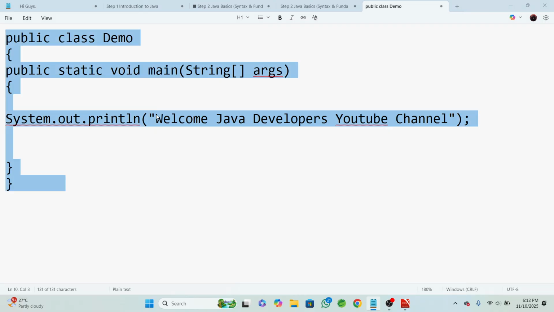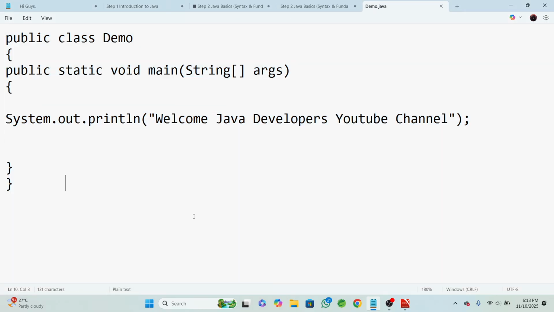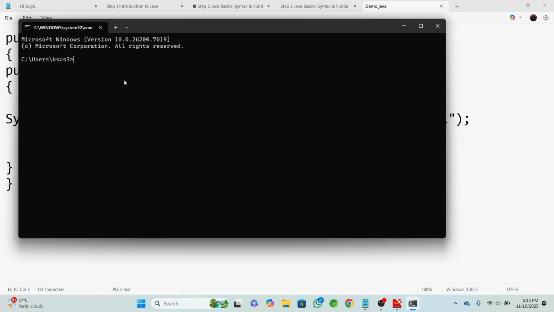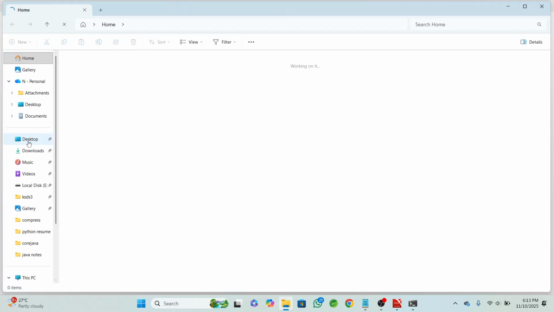First, save it. We save it on our desktop, where we have created a code Java folder. The class name and file name must match, so it should be Demo, and the extension is .java: Demo.java. It's completed. Now go to the command prompt and copy the path of our source file.